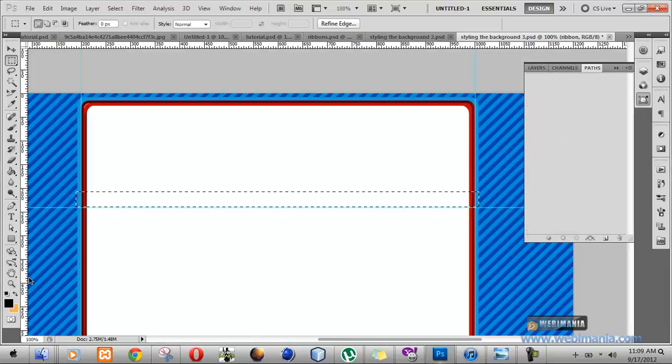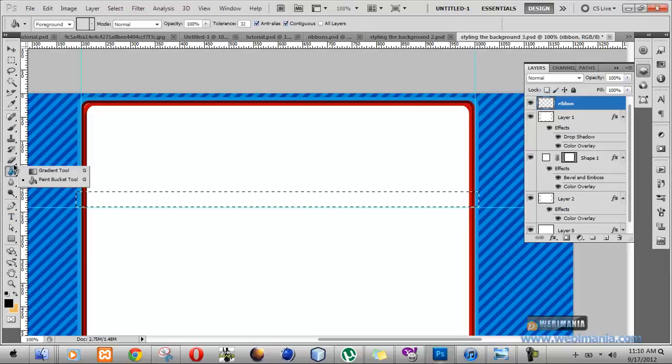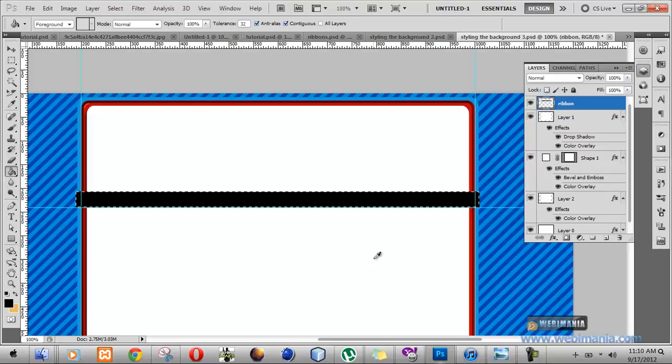Now ensure a color you can easily see is chosen as your foreground color. Then locate the paint bucket tool in your tools menu. Use the paint bucket tool to fill, or use the shortcut key Alt Delete to fill your selection with a color. Then Ctrl D to deselect.